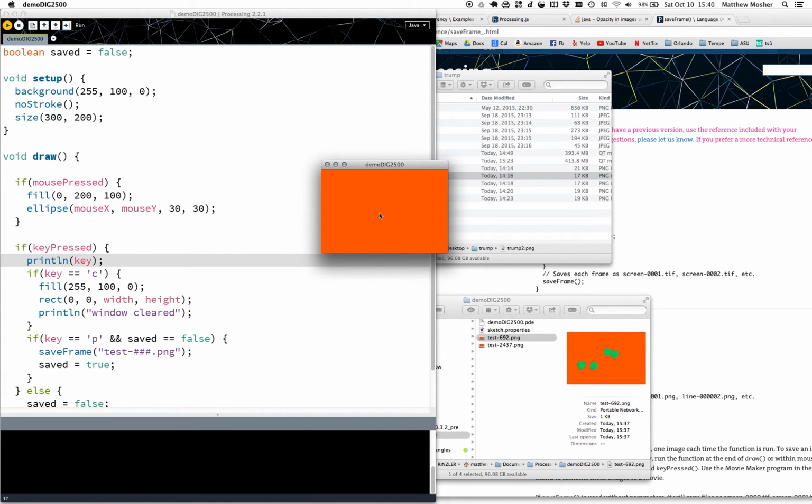And for instance, if I press the W key, I don't have W set to anything, but it should give me a stream of W's down here. So again, it's going to print a W every time it loops through draw. And then if I do the clear key, I should get that window cleared. There we go. And it's giving me the C key, right?